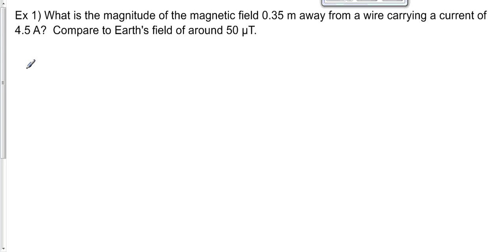And again, I'll do this for you in class one day. I'll put a current of about this much through a wire, and we'll look at the effects we can get from this. But we're going to put a current of 4.5 amps through this wire. We're going to be about a third of a meter away, and we want to know what is the magnitude of the magnetic field. And then later, let's compare it to Earth's magnetic field, which has a value of around 50 microtesla. Of course it does change depending where you are, but let's just say for where we live in Milton, it's 50 microtesla.